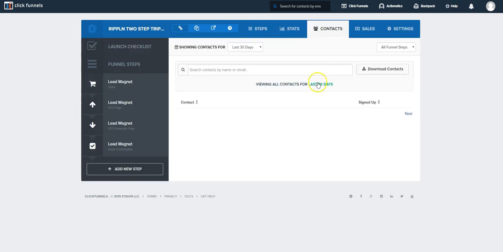Go over to the contacts tab. You can see anyone that's bought or opted into the funnel, and then you can sort by 30 days, all time, whatever you want. You can also download these contacts. Once you get a contact, you'll also be able to click directly on the contact information to learn more about that contact.